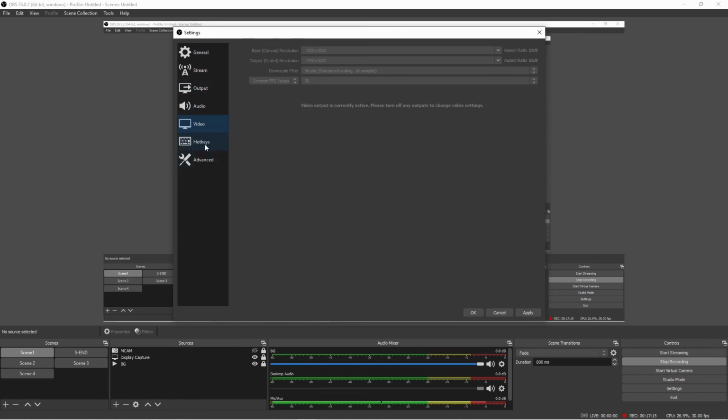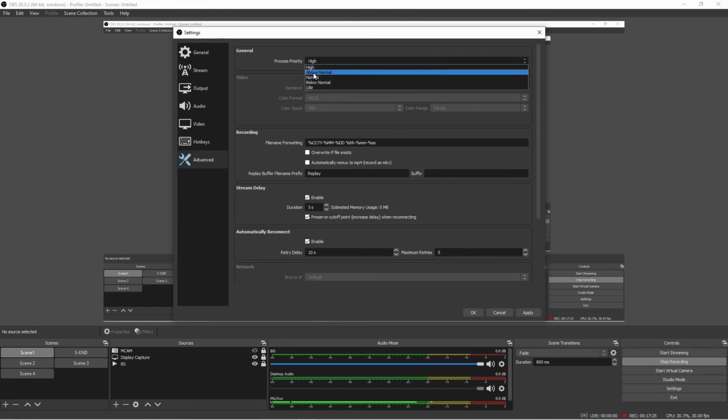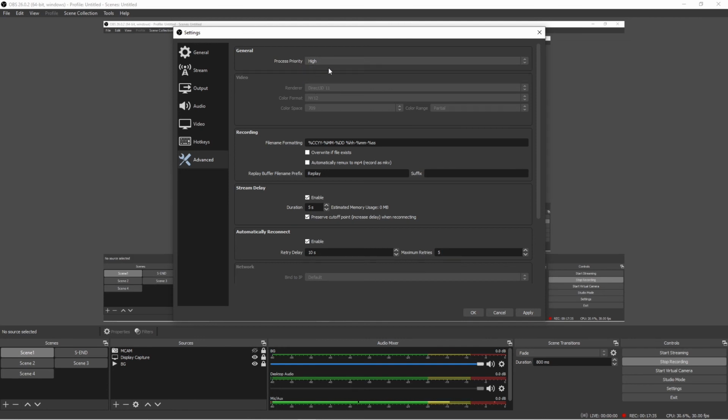Now we're going to skip hotkeys again. I'm going to be doing a tutorial video about that very, very soon. Check that out. Now we're going to go into your advanced section. Now the process priority, always keep it at high. You can keep it at normal if you want to, but I wouldn't recommend going to below normal, above normal, or idle. I would stick with high for now.